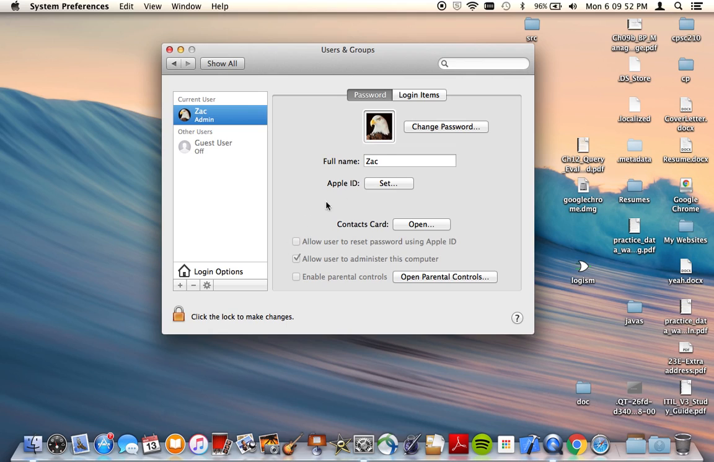As you can see, there's me here, Zach. I am the admin because I set it up when I got the Mac. Remember, when you set up the user the first time you got the Mac, it will be set up as an admin. The other user is the guest user. You cannot delete them, I'll show that to you. Here we've got the primary two, and now I'm going to create another one.